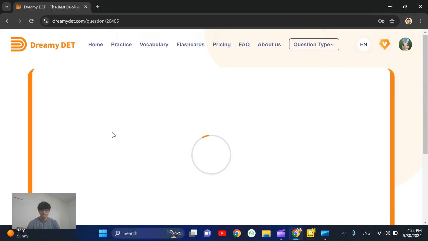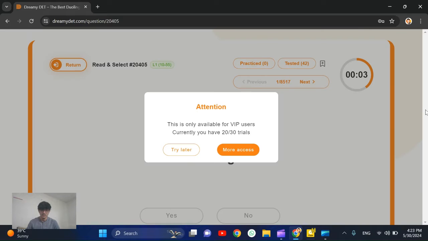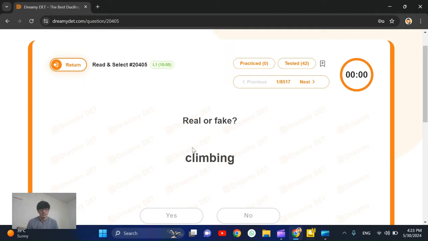Okay, and wait. Okay, so this is only available for VIP users. Currently you have 22 out of 30 trials. So the website is not free, it's paid, but it's completely affordable. You can just go premium and buy the premium membership for like $11 or something for the entire 30 days. And I would say 30 days are more than enough to prepare for the Duolingo English test.